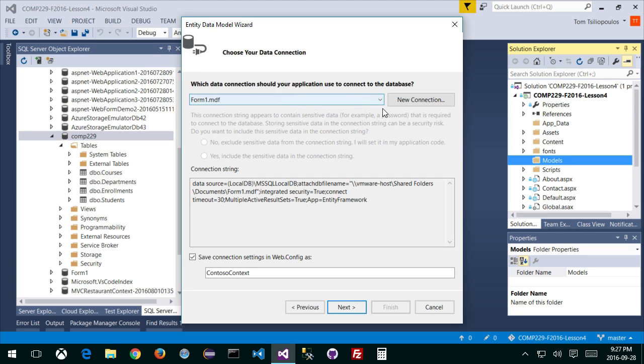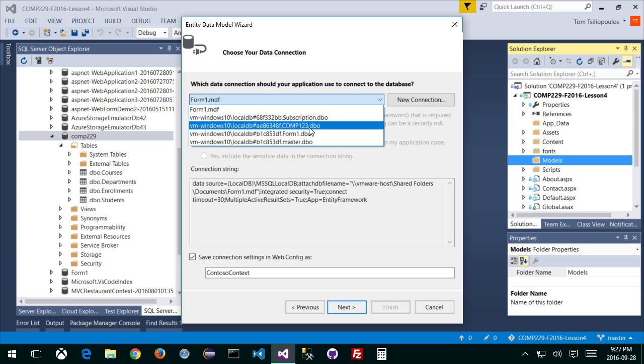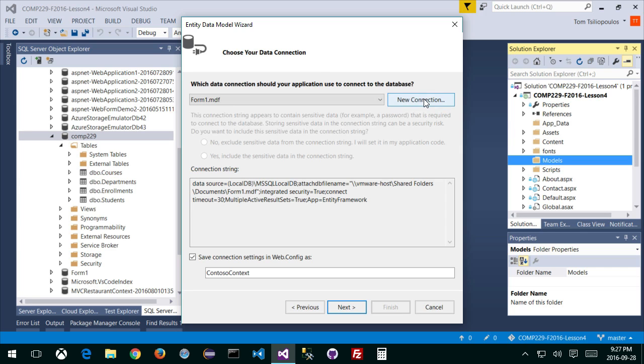All right? So I can't pull it down. Notice I don't have one that's in here. There's nothing that matches for me. And it may not match for you. You may not have anything in here. What I need to do is click on New Connection.